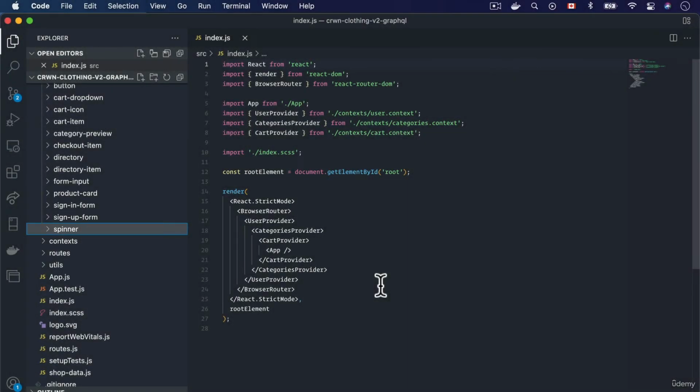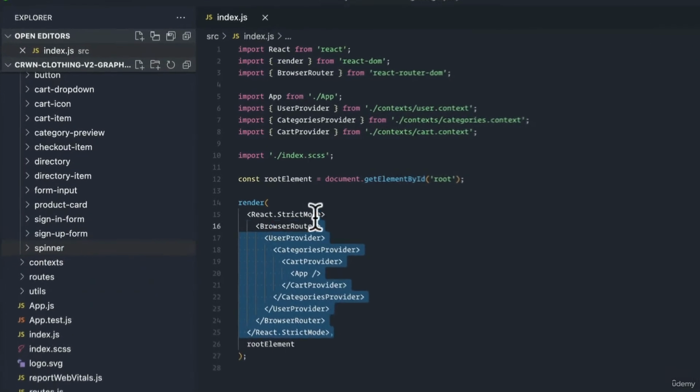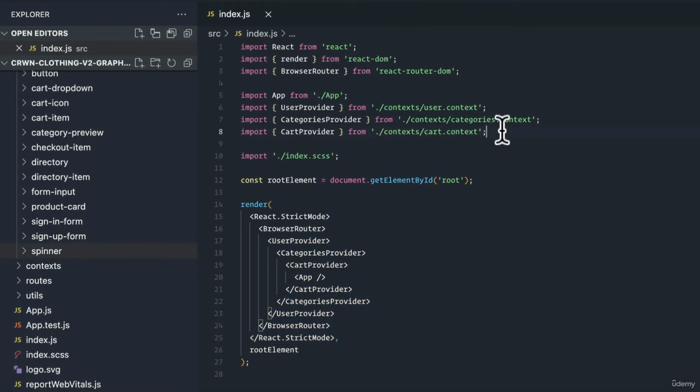Welcome back, everyone. Make sure you are inside of the new GraphQL version of the application, and make sure all of the libraries are installed. To begin, in order to start working with GraphQL, we need to first, as you might suspect, wrap the application in some kind of GraphQL provider.